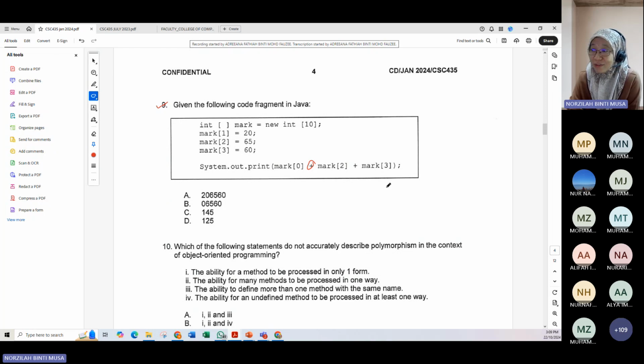Careful, okay? So mark 0 with 0. We know earlier that if the array is an array of integers or numbers, they will initialize it to 0. Remember? And just now I did mention during my lecture. So we have 0 here. So mark 2, we have 65. Mark 3, we have 60. So 65 plus 60 will be 125. Everyone okay? Agree with me?